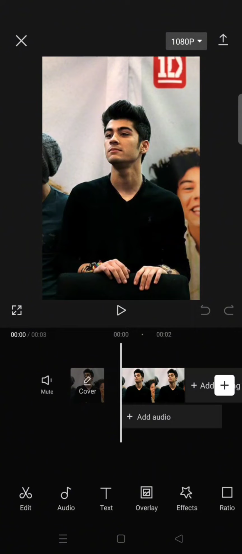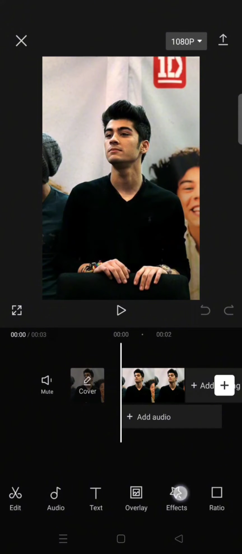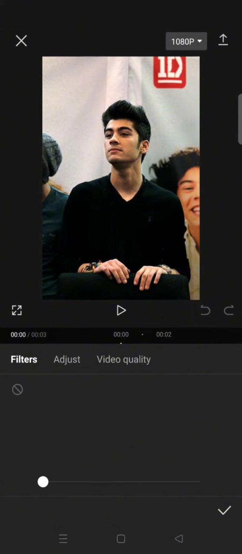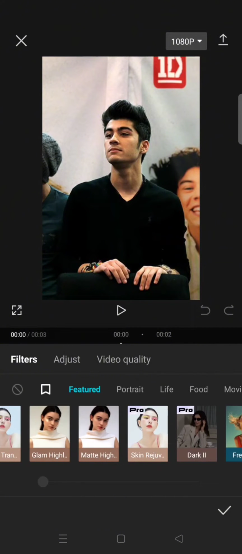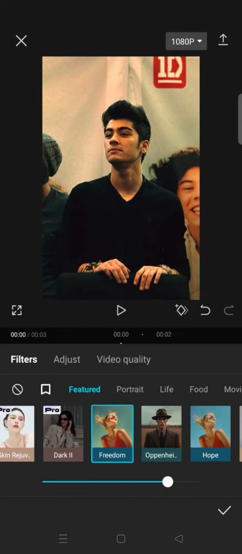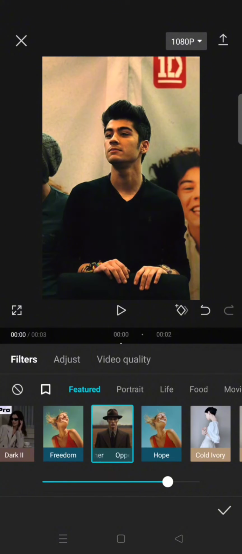So you can add a filter to your photo by clicking on the filter menu at the bottom, and you'll see a bunch of filter options that you can apply to your photos like this. So you can just choose which one to use to make a cool photo.